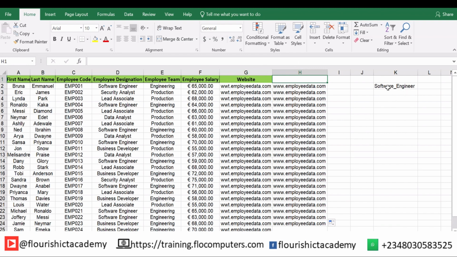Now, this is what I want you to try. Lay your hand on this and try whether you are able to do it. I want you to replace the underscore with space here, because this software engineer is supposed to have a space, not an underscore. So let's say you have data that has captured the employee designation, employee title, with underscore, and you want to replace the underscore with space. Just try it, and if you are able to do it, let me know in the comment section. And if you face any challenge, let me know as well. Remember, I've said it is very important for you to lay your hand. That is the only proof that you are actually learning and you know it.